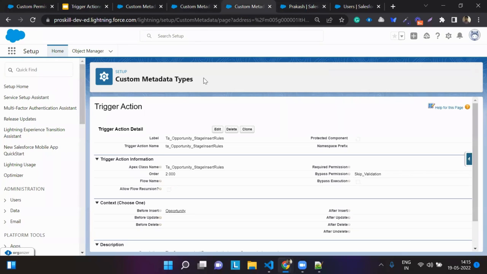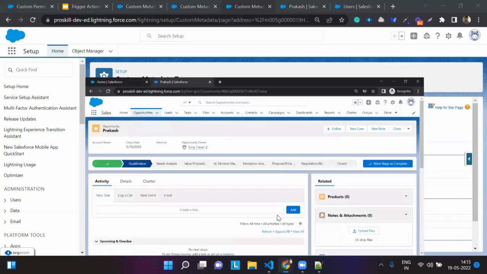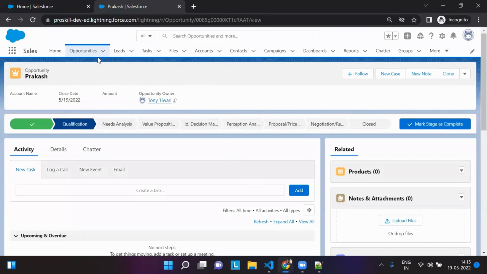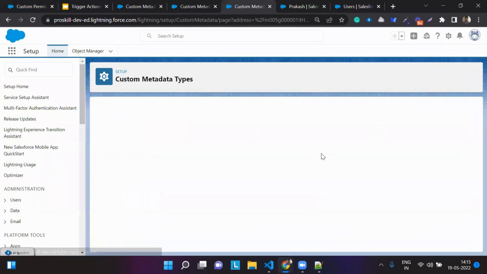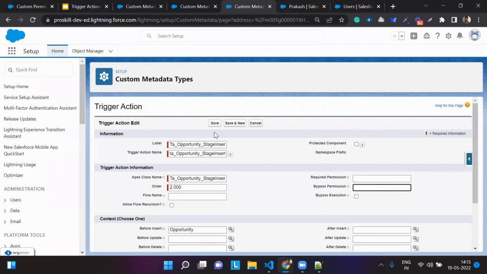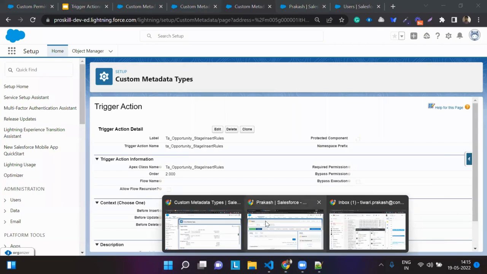And if we wanted to bypass this trigger action for a specific user, not for all users, for that we need to create one custom permission, and the custom permission API name we need to put here as the bypass permission. So I have already logged in with a different user that has the permission. So let me go here. First I wanted to remove this API name from here, and we'll check.